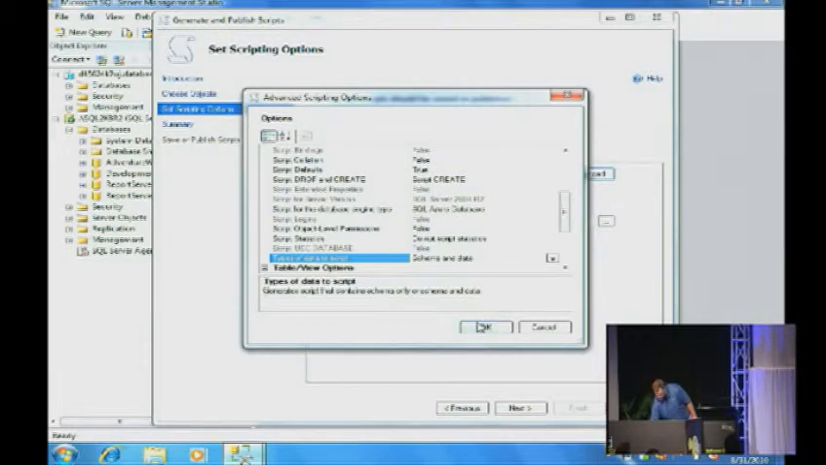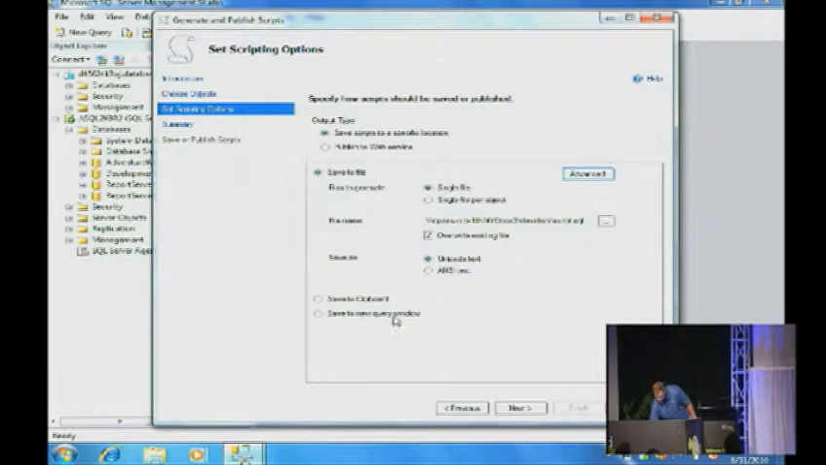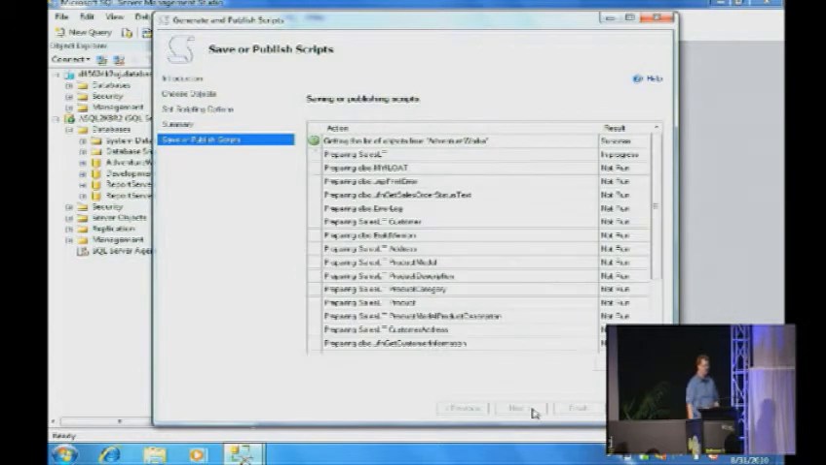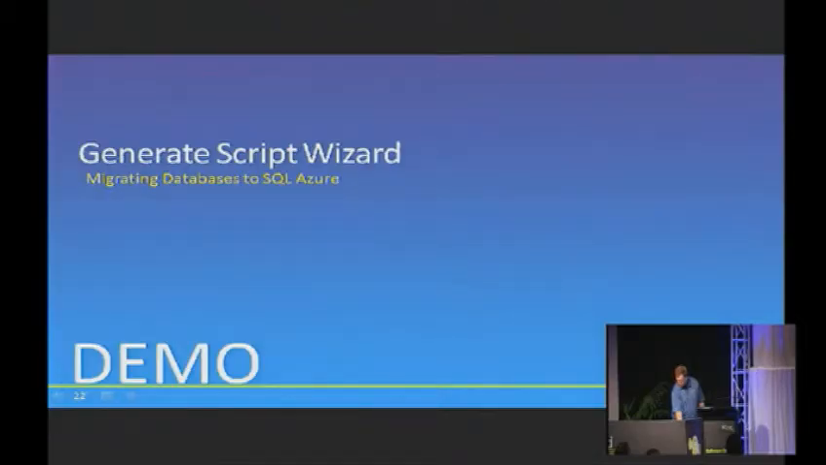But just for a sense of completeness, if I click OK and go new query window, go next, it'll actually generate me a script against my AdventureWorks database that I can take and now run up against SQL Azure. So we'll let that run and go back to the slides for a moment. There we go. So another option for small databases, a little amount of data: Generate Script Wizard, great way to go.